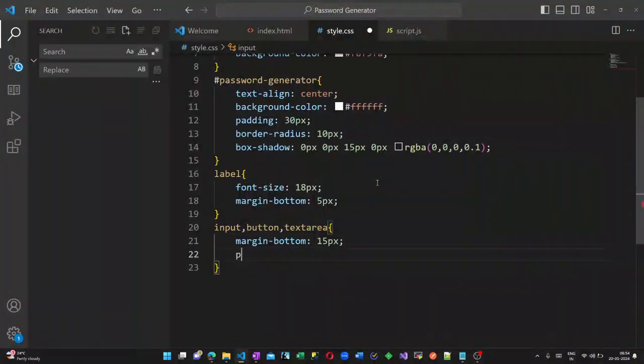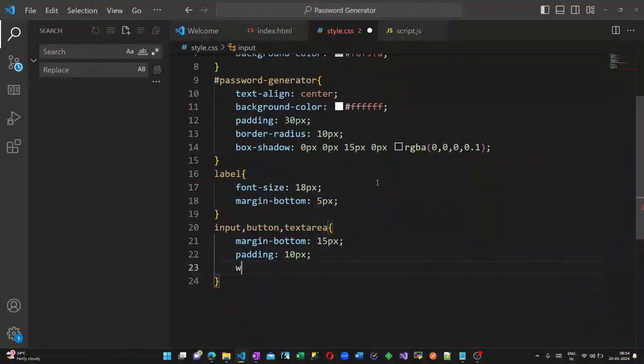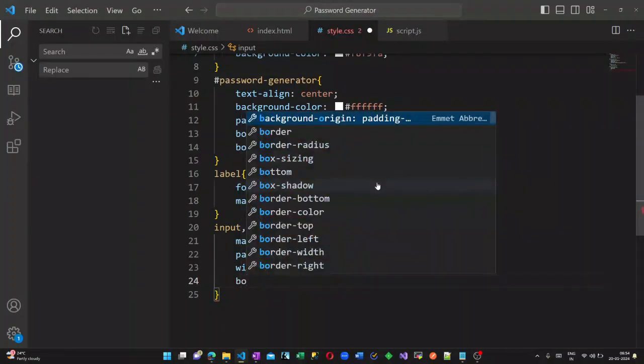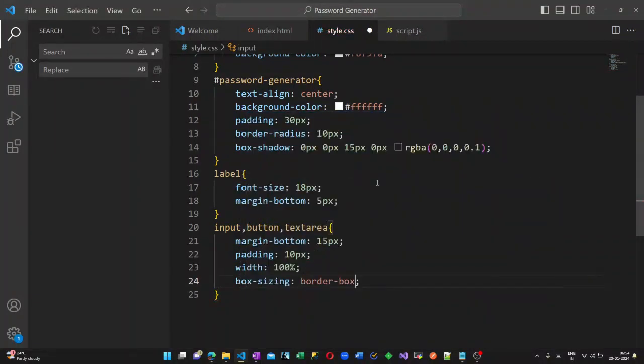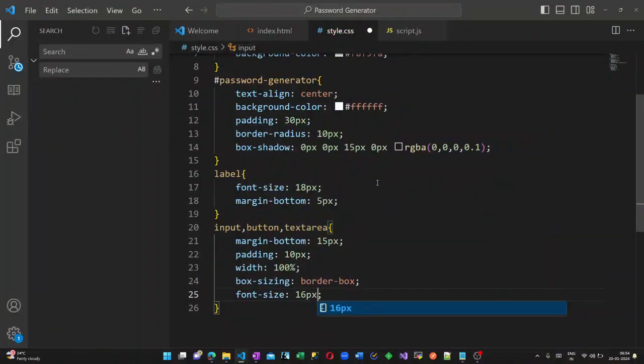So for my input, button and text area, I am giving a margin bottom of 15 pixels and padding 10 pixels. And the width I am spreading it as 100%. Box sizing is border box. Now font size is 16 pixels.